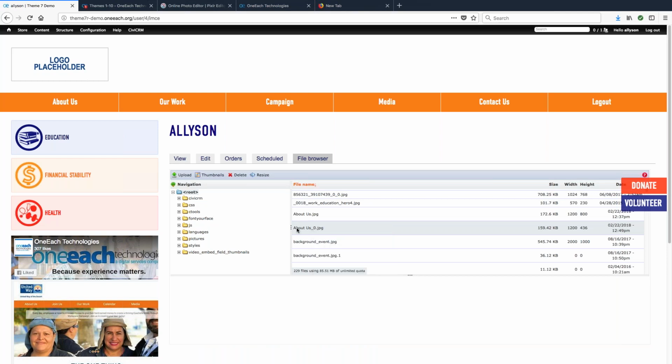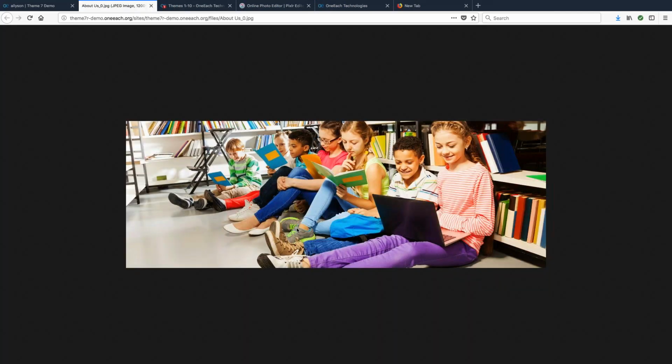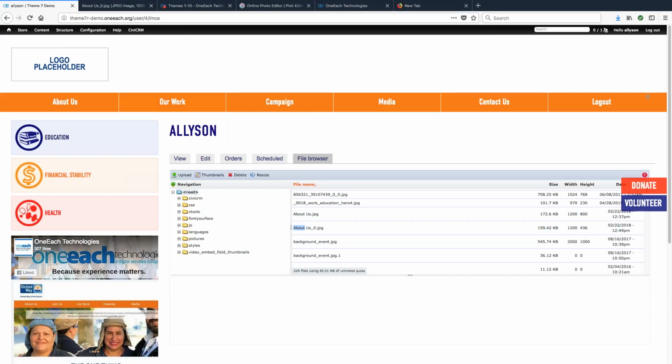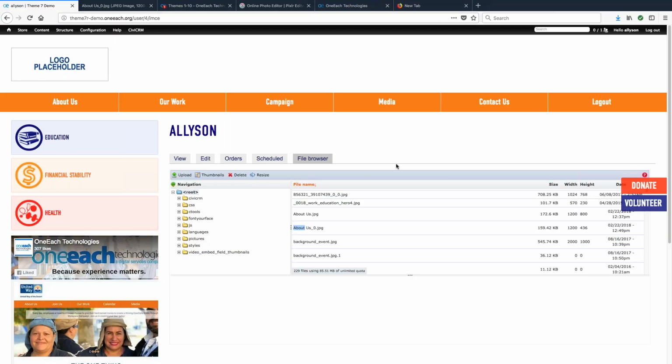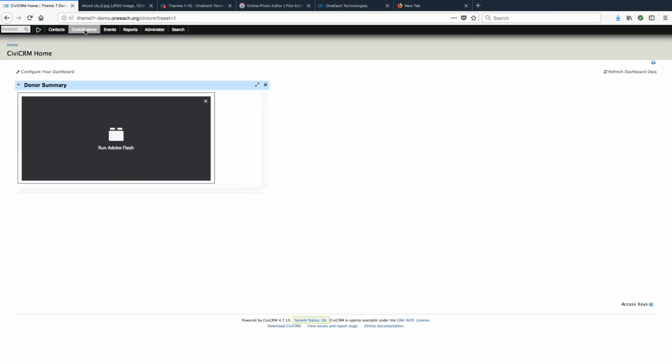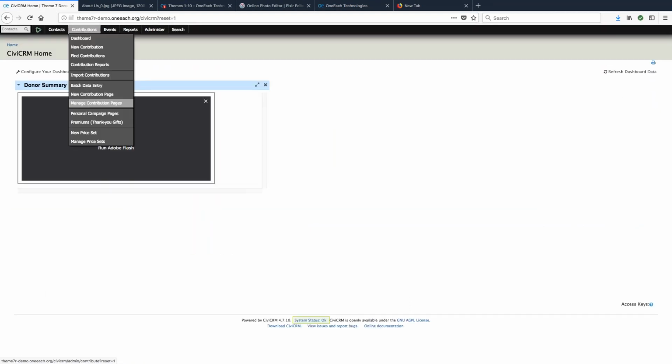I'm going to double click on it and I am going to copy the URL for it. I could also right click and get image location, but I basically double clicked to open it and then I copied the entire URL of the page, so of the picture. So now I'm going to CiviCRM. That was my general donation page. So I'm going to go to contributions, manage contribution pages.